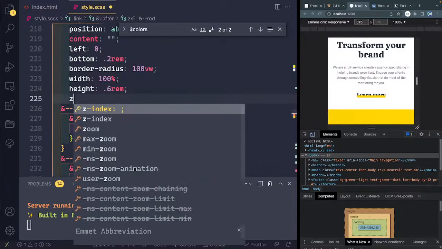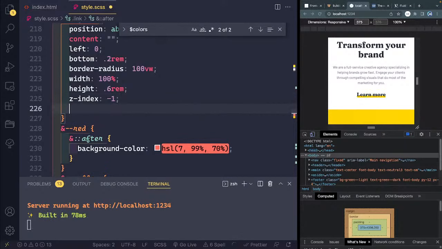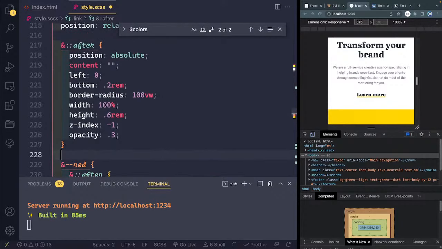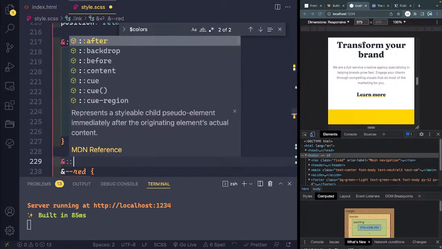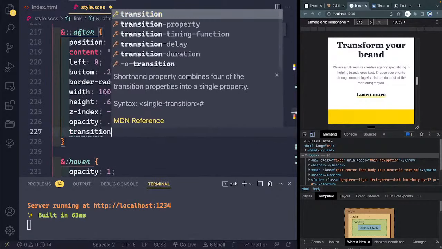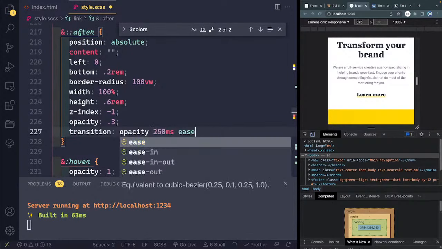Both these obviously need a z-index. Z-index of like -1. Puts it behind the text. And then we need an opacity of, not 0, like 0.5, 0.3, something like that. And then on hover, we'll change that up. So we'll say on hover, we want this to be opacity of 1. And then transition here, we'll do opacity property, 250 milliseconds, ease in and out.